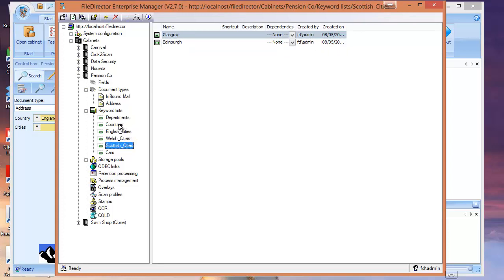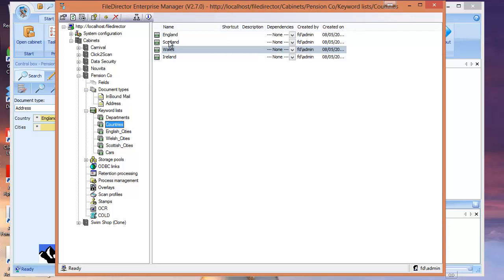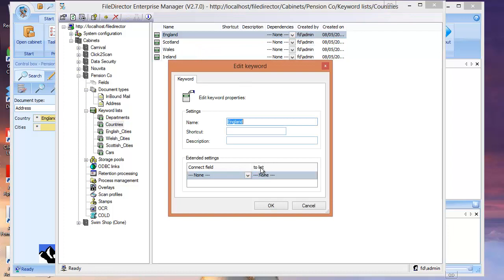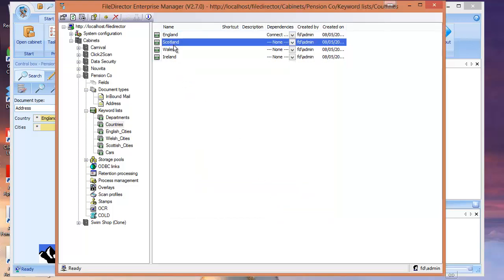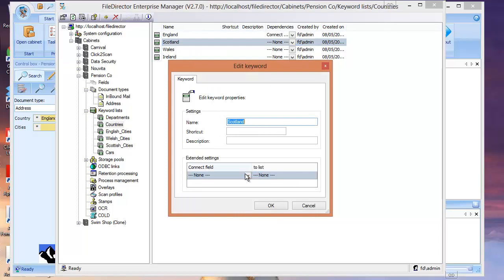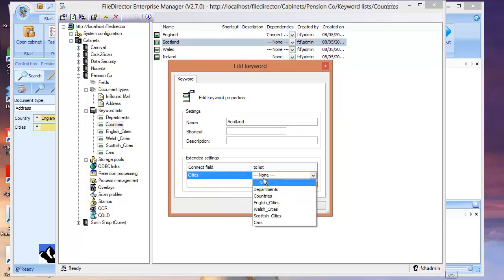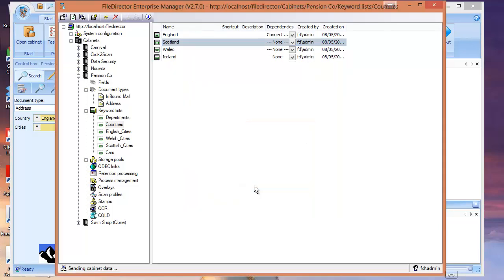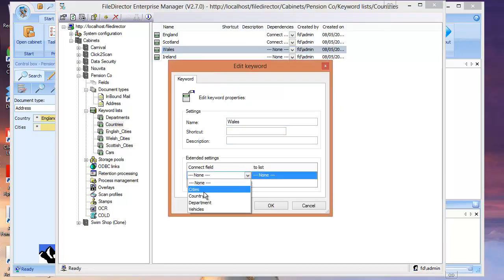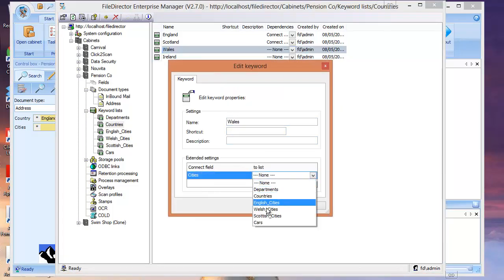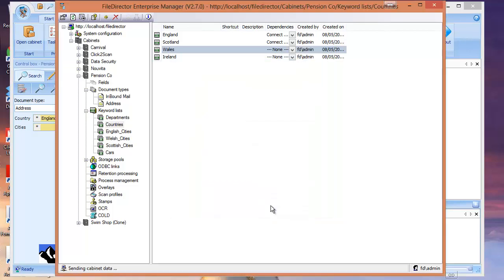But if I go back into countries up here, which has got the England, Scotland, Wales and Ireland, and if I right click and go into the properties of the England, and then I change that to the connect field to cities, which is the actual field, and the list of English cities. I'll do the same for Scotland, change that to cities, change it to Scottish cities, go to Wales, select the field of cities, and this time Welsh cities.